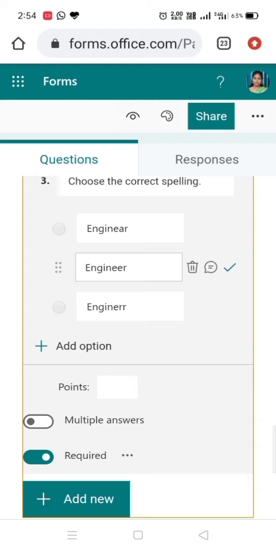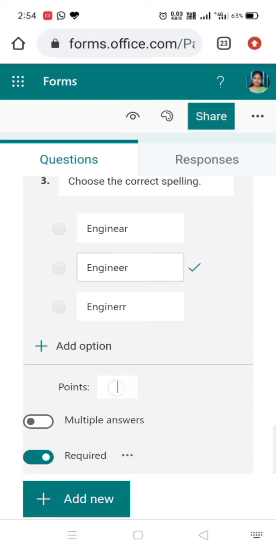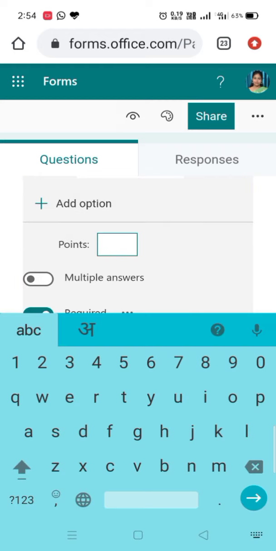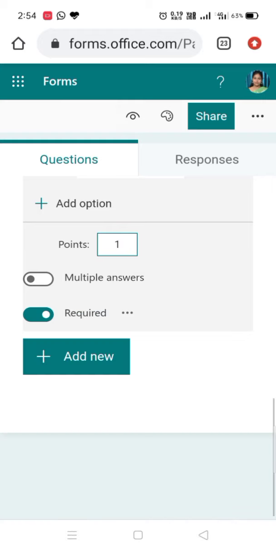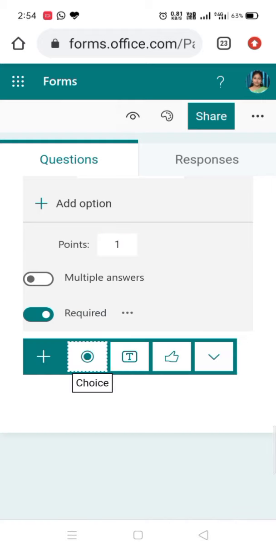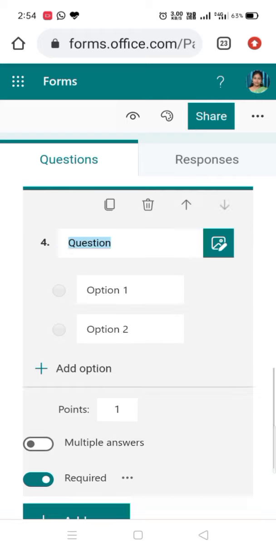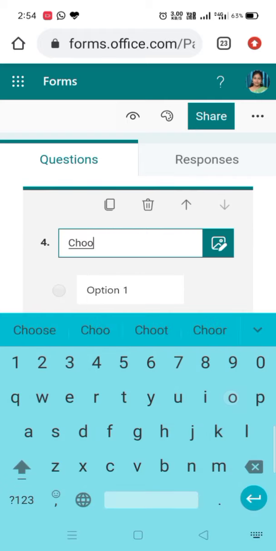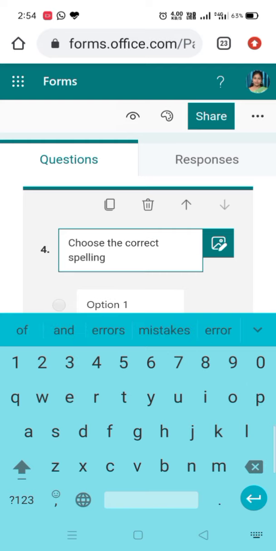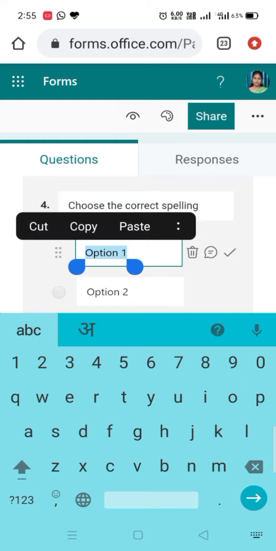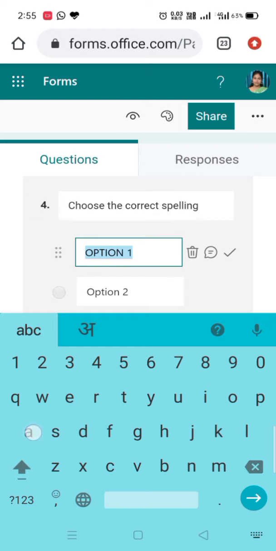One more thing, you can add points, means marks per question from here. You have to assign particular marks to each and every question, so you can assign the marks from here. That is 1 mark for each question. Let's add another question. Enter option number 1.